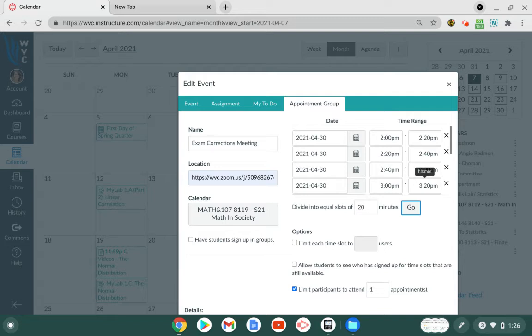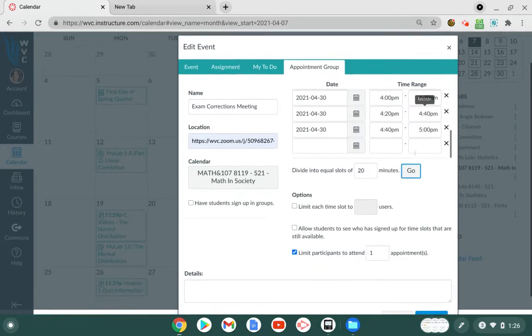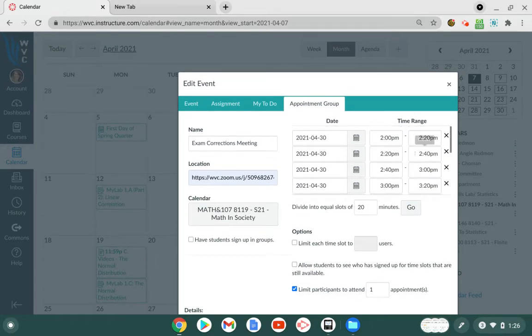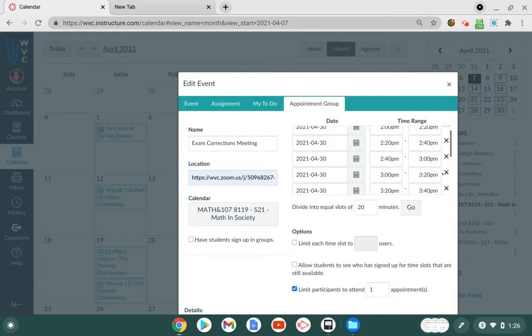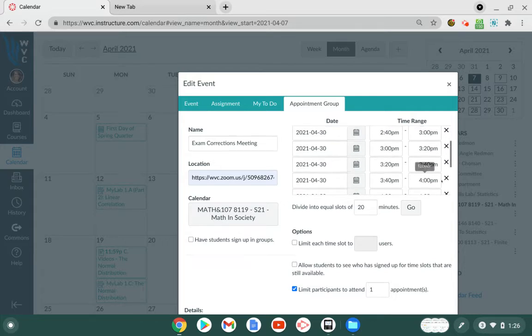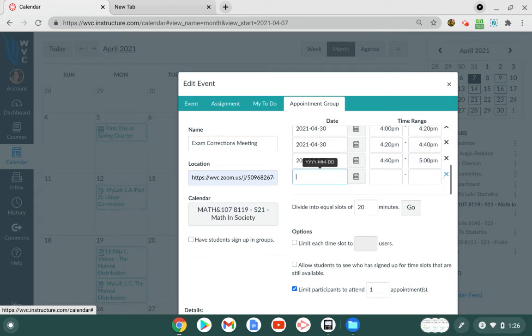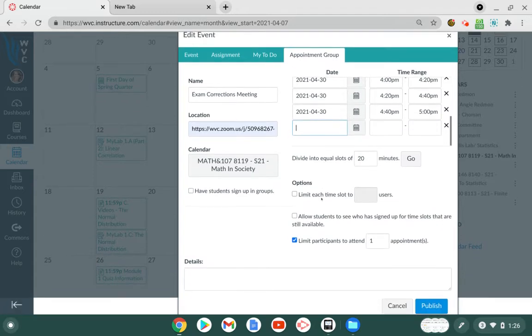And it autofills all of the 20-minute slots between 2 o'clock and 5 o'clock. The other nice thing is you can go ahead and cancel one. So say you want to break it at 4 or 3:40. We'll do 3:40. You can go ahead and just take that one out of the list there. So once you've got this the way that you want it, you can go ahead and fill in your options.